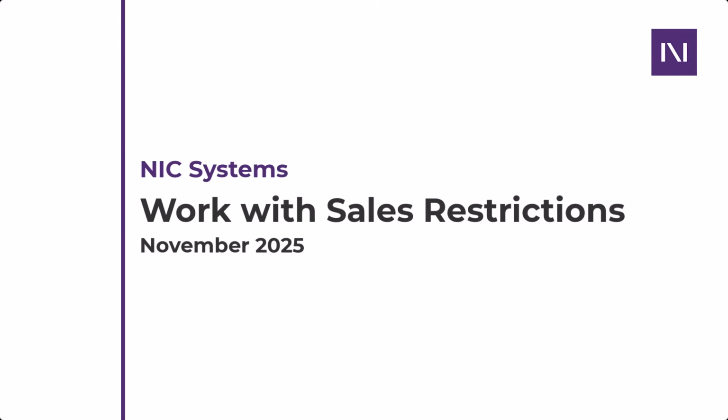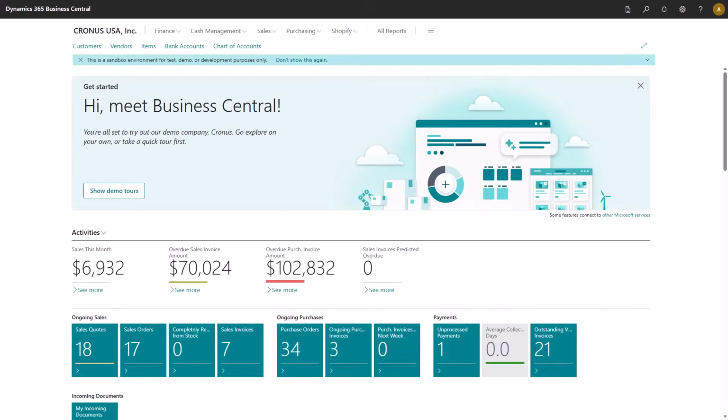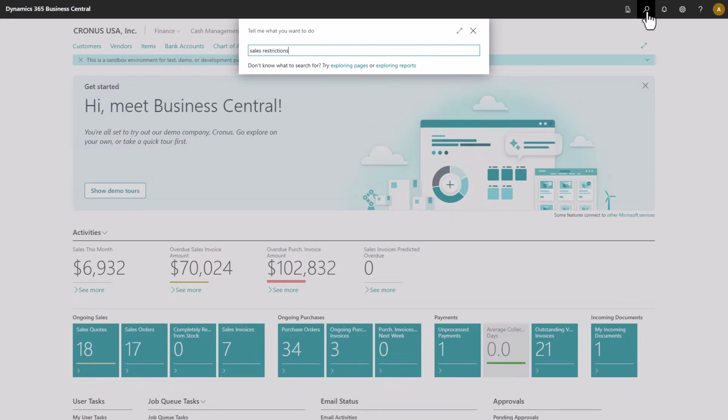In this video, we'll see how to set up and use the Sales Restrictions app, which allows you to control the items and quantities a customer is allowed to order. First, open the Sales Restrictions Setup page.